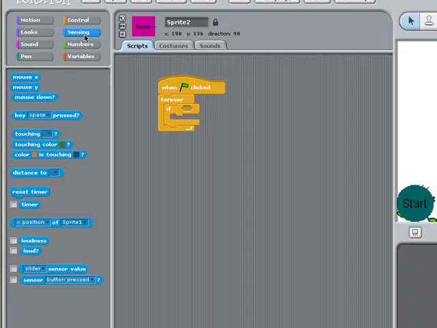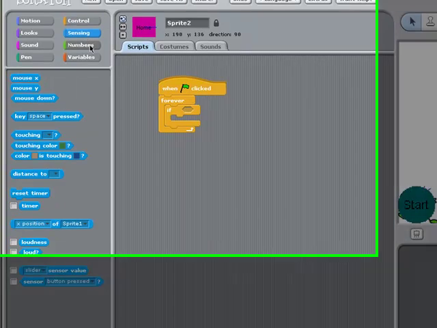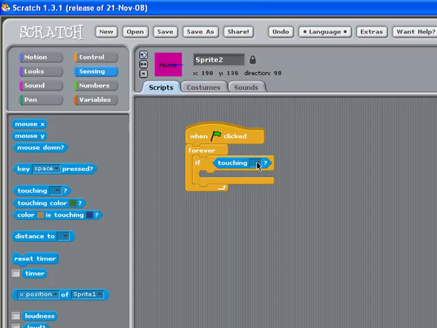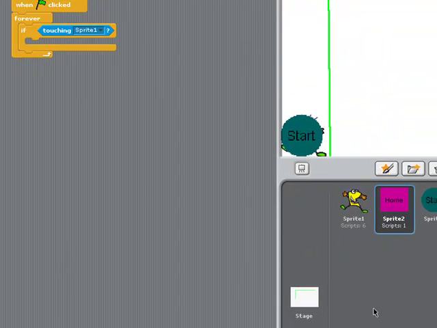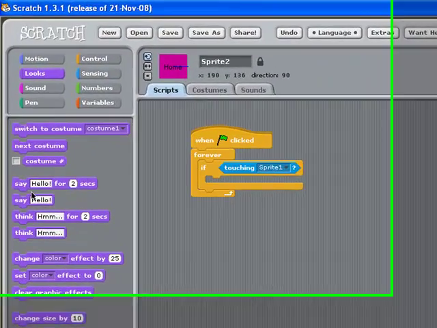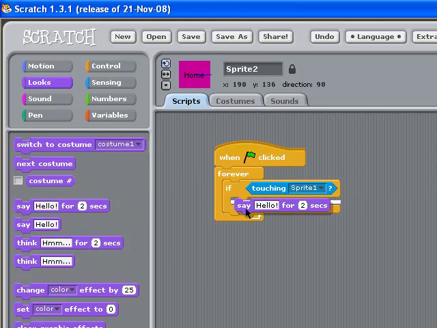We got another one, it still doesn't work. So, what does it tell you? Sensing. We want him to touch Sprite 1. Okay, and we want it to say something. So we're going to have to make another sprite, or you can just go to looks and have a bubble pop up. You win.